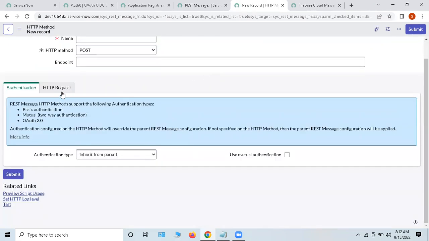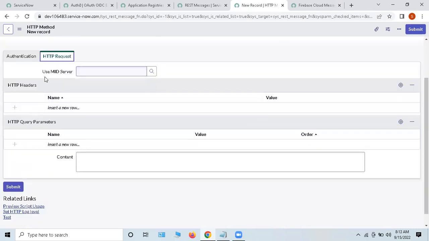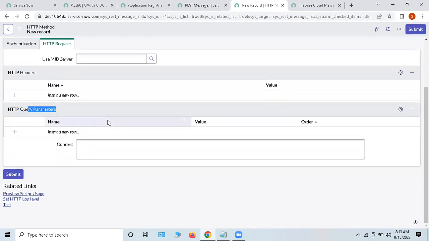Okay, and this is about authentication, and here is the HTTP request. So if we are using MID servers, we can go ahead with those MID servers as well. And then the headers, as I told you, content type and accept, which we usually go ahead with. And then parameters also, which they will provide if there is something.